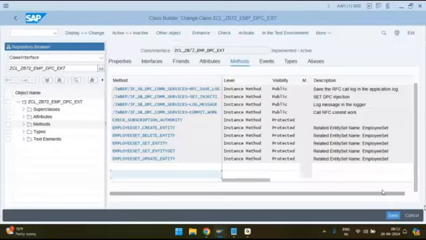Once again, the server looks a little different, the interface looks a little different for me.